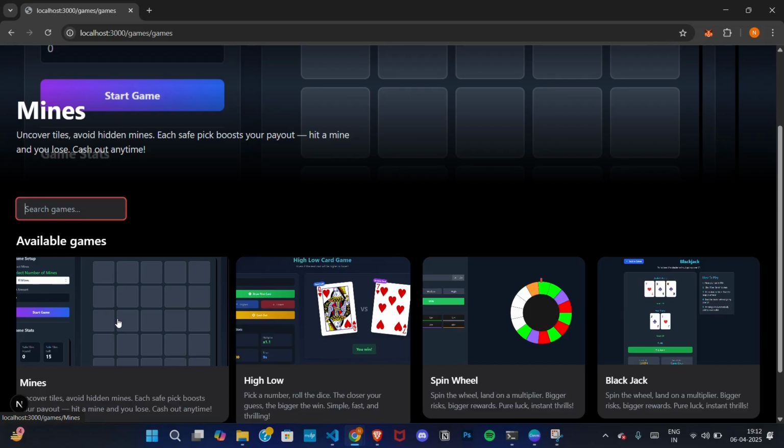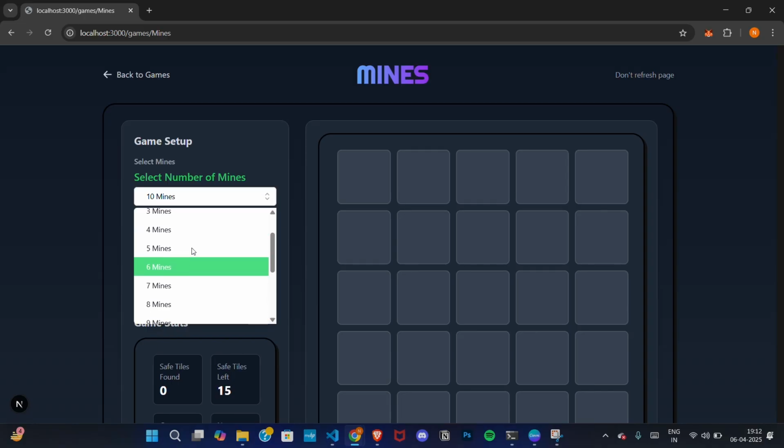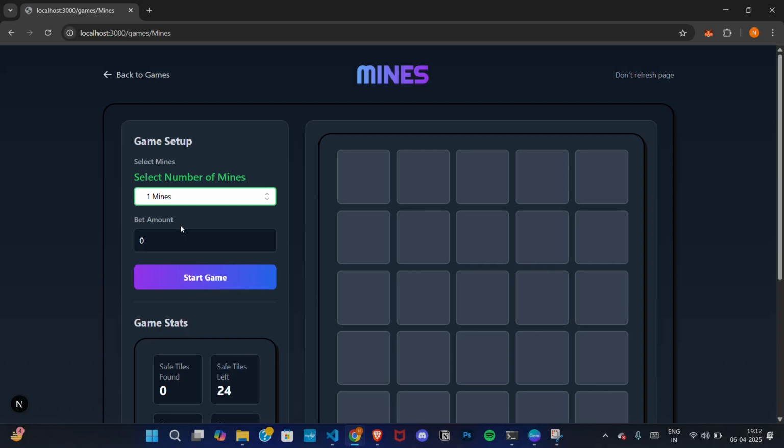Let's look at each game one by one. First, let's look at the Mines game. In the Mines game, first we have an option for selecting the number of mines. You can adjust that based on the difficulty level you want. Here as a prototype, we are selecting one mine. Next, you'll have to insert a bet value. This is the amount that the user wants to bet. Then we click on Start Game.